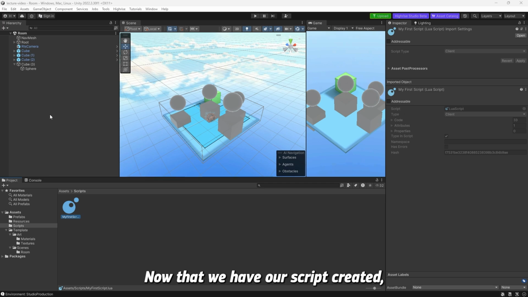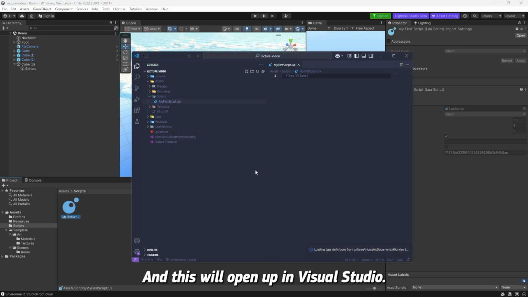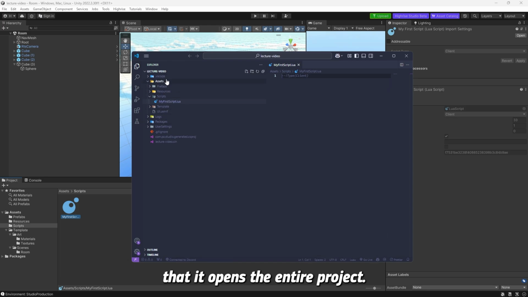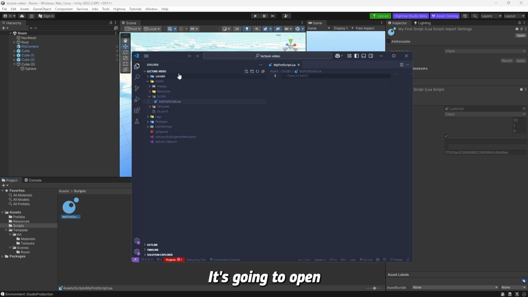Now that we have our script created, we have to open it using a visual or code editor. That's why we installed Visual Studio earlier. So to open it, just double click on my first script, and this will open up in Visual Studio. You can see here that it opens the entire project, and this is good. That's how you're going to be working with scripts. It's going to open the entire project for you, so you can type your code here.